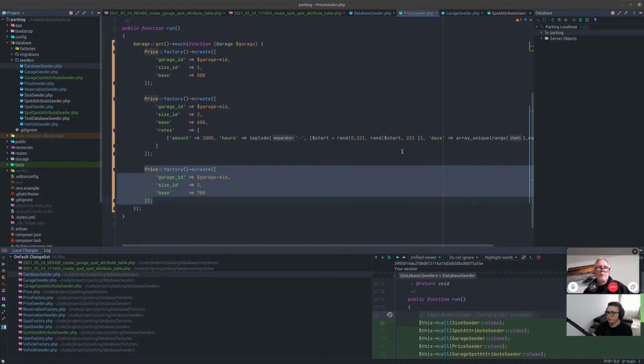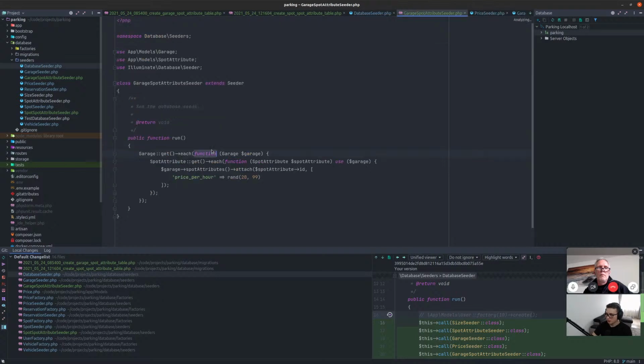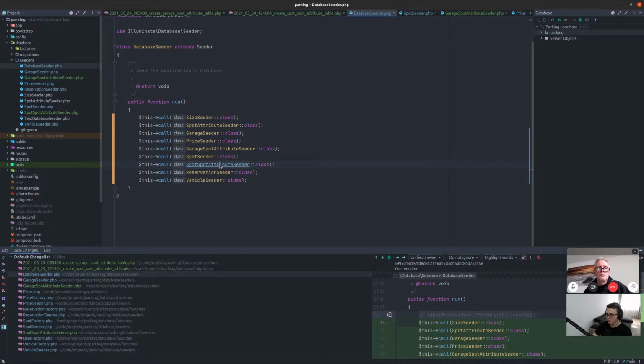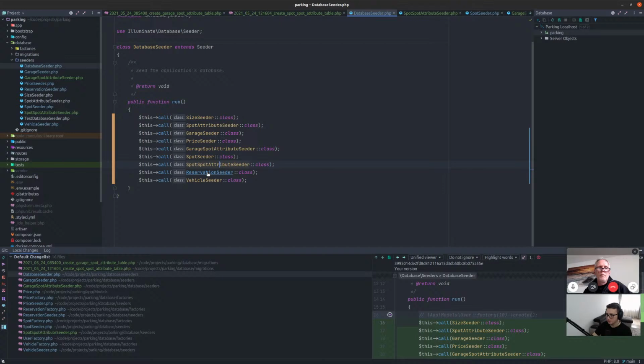Should be better now. Okay, next on the list is the garage spot attribute seeder, and this will go through each garage and get some attributes. Then we attach them to the garage with a random price. Next, the spot seeder. This will go through every garage and create a random number between 10 and 30 spots for this specific garage, and so on. This will create the attributes for the spot.